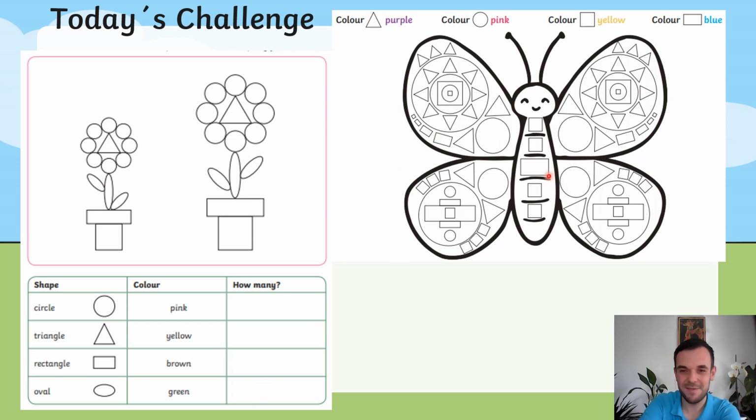Then over here, I've given you a much trickier one to do. Here is a picture of a butterfly, and you're going to look at all the shapes in the butterfly. For triangles, you're going to colour them purple. For circles, you're going to colour them pink. For squares, you're going to colour them yellow. And for rectangles, you're going to colour them blue. So you're going to really need to know the different shapes, and I can't wait to see your beautiful pictures.